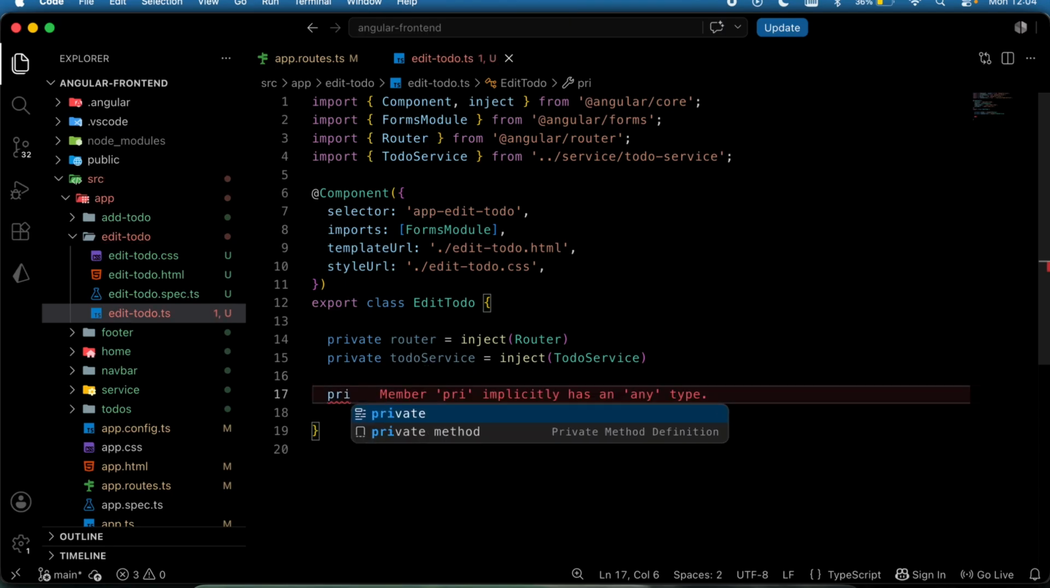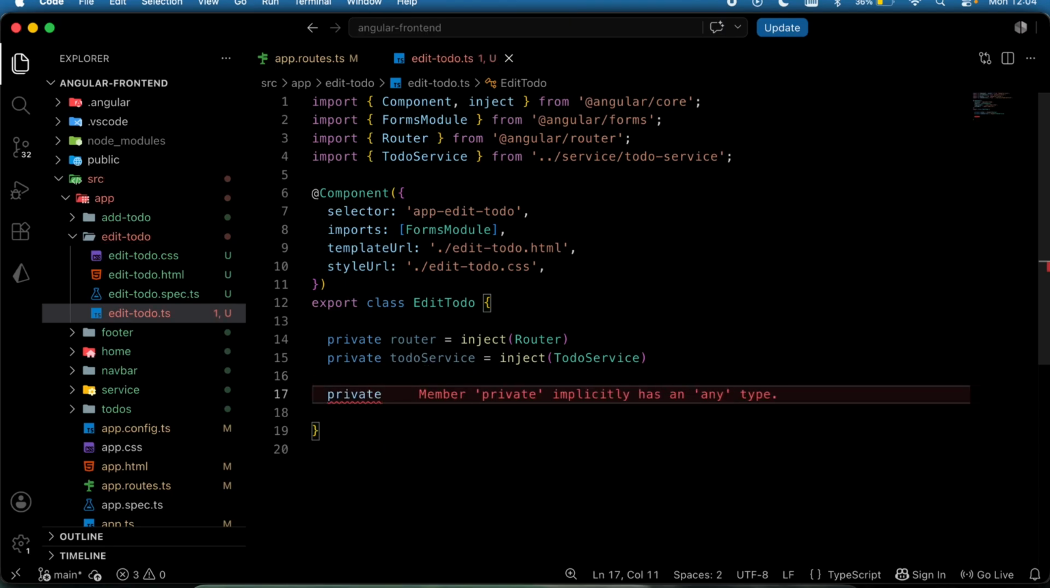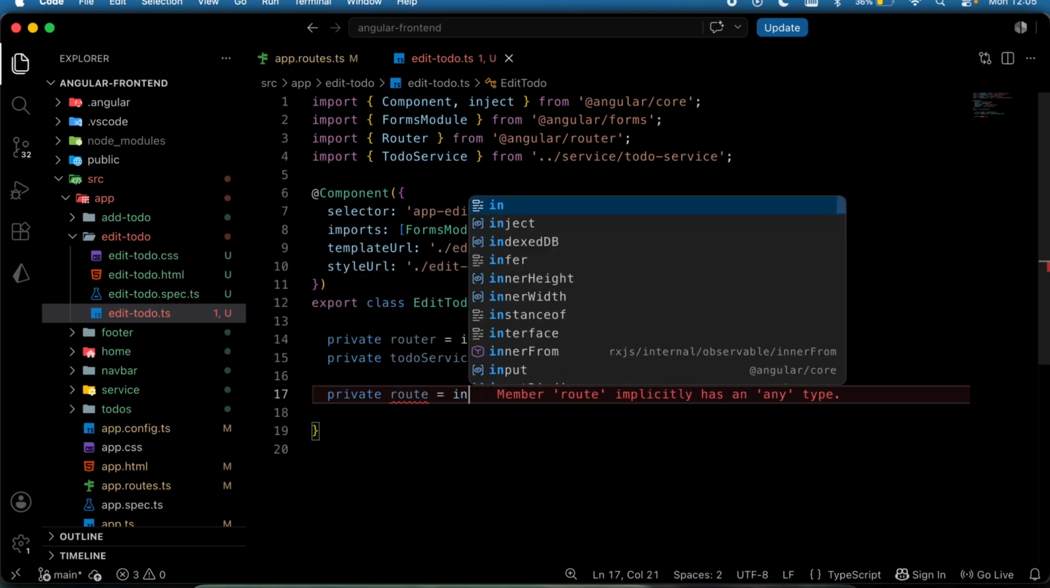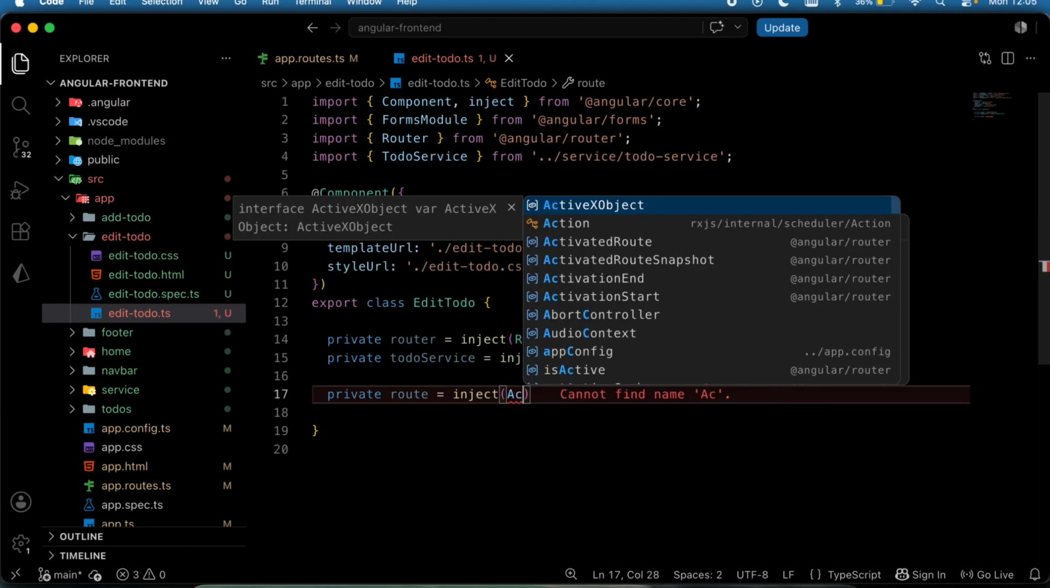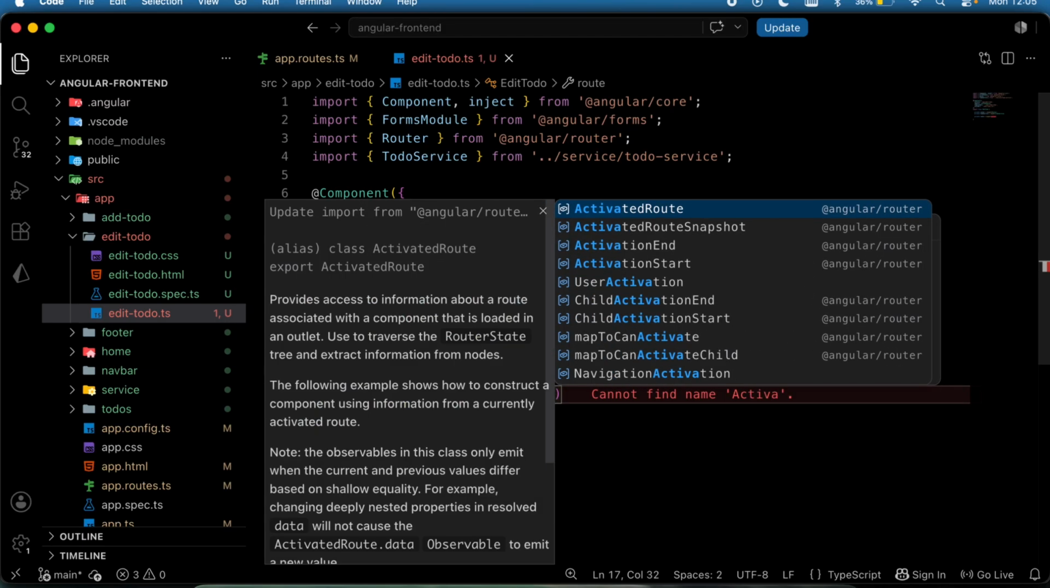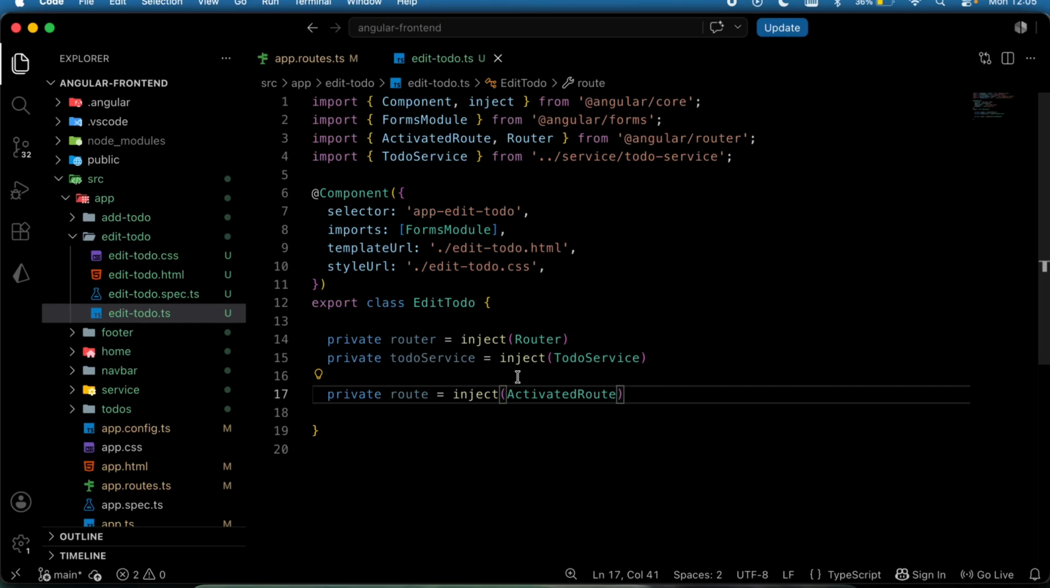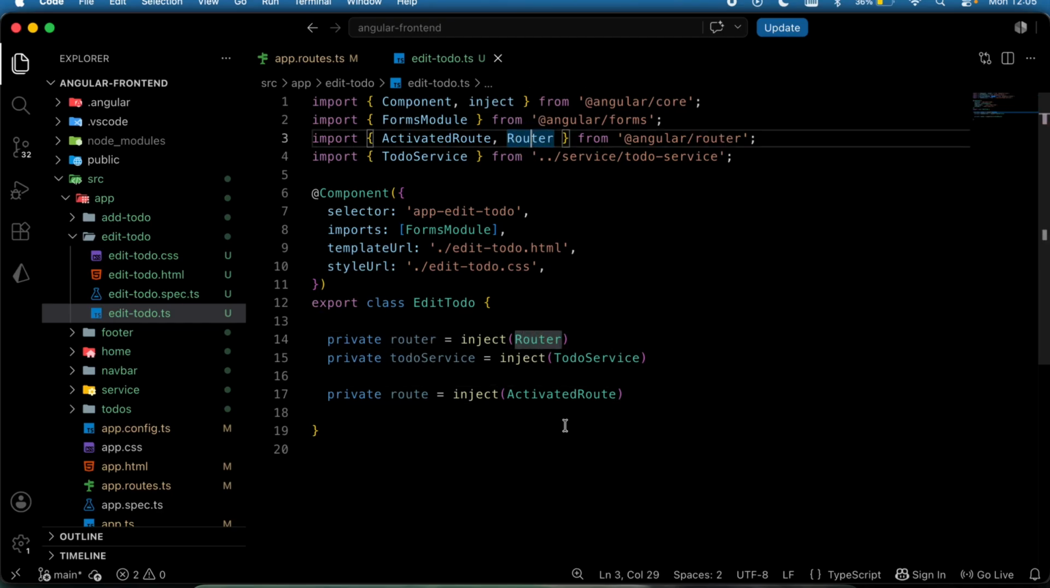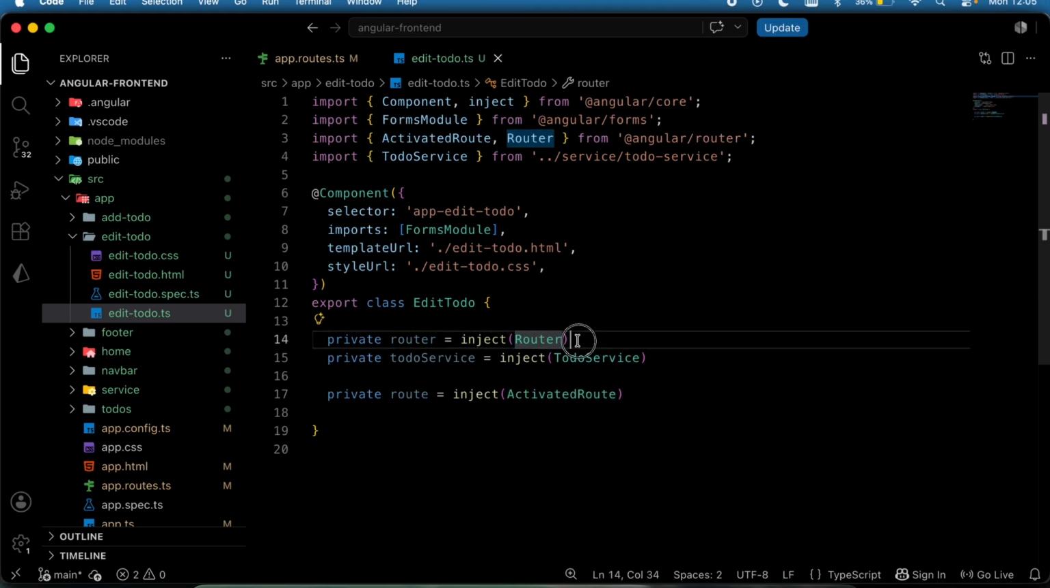Now also I need to bring in what we call activated routes, right? And I'm going to just call that activated route, or you can just call it route. Let's call it route to be a little bit easier. I'm going to inject it right there by saying activated route. Now the difference between this router and the activated route are basically different. So the router, which we've used previously, helps us to navigate or move from one page to another from your JavaScript code.